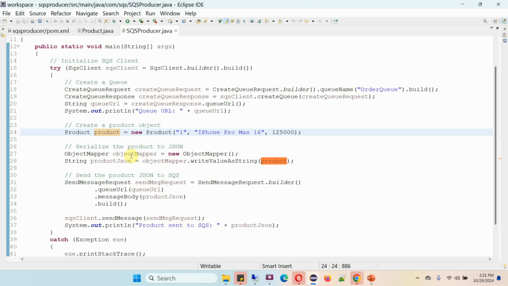1,25,000. And here I am serializing the product object to JSON. Here I am creating an object mapper. Using the object mapper, I am converting the product object to JSON. Then I am creating a send message request object, and here I am passing the queue URL and product JSON. Then using the send message method of the SQS client object, I am sending the product JSON to the SQS queue.